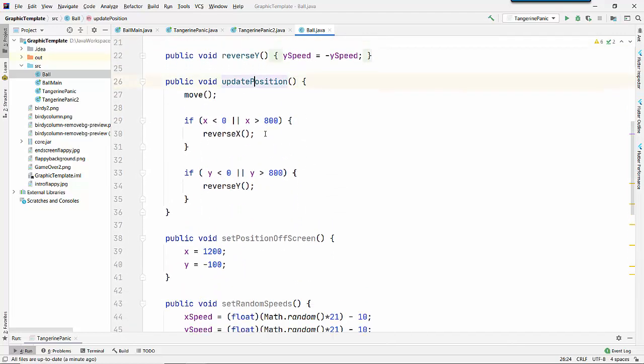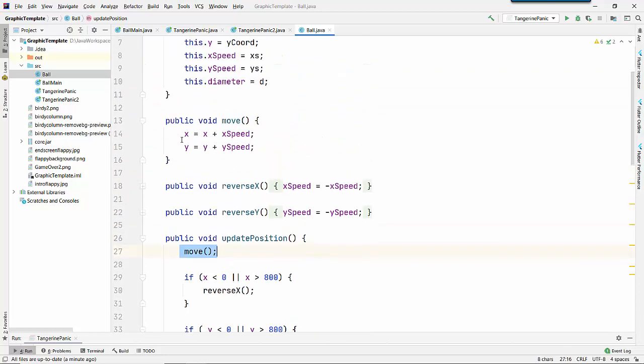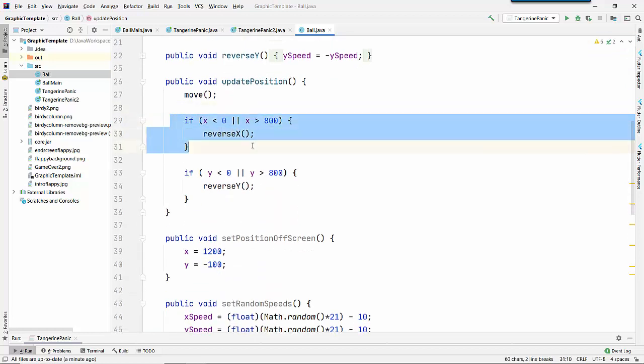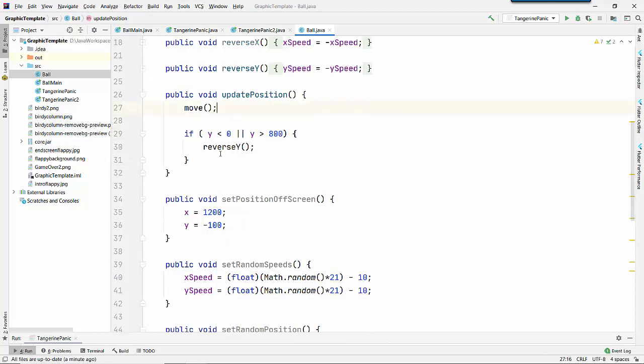Update position. Okay, so what do I actually want it to do? Update position is supposed to do all of the moving of my tangerine. So first I want it to move, which will change its x, y coordinates according to its speed. I do not want it to bounce off the horizontal walls, so I'm going to delete that part. And I also don't want it to bounce off the top of the screen, but I do want it to bounce off the bottom of the screen. So I'm going to keep this part.